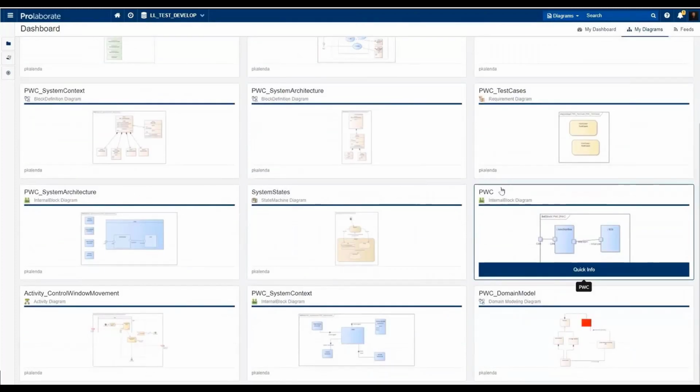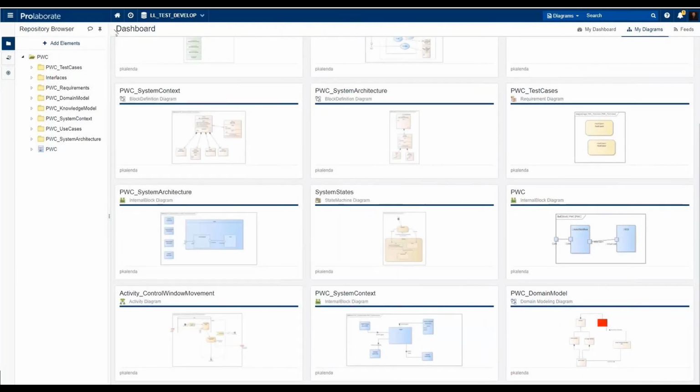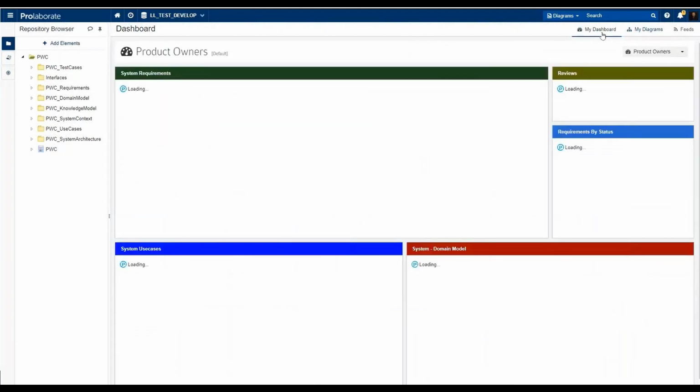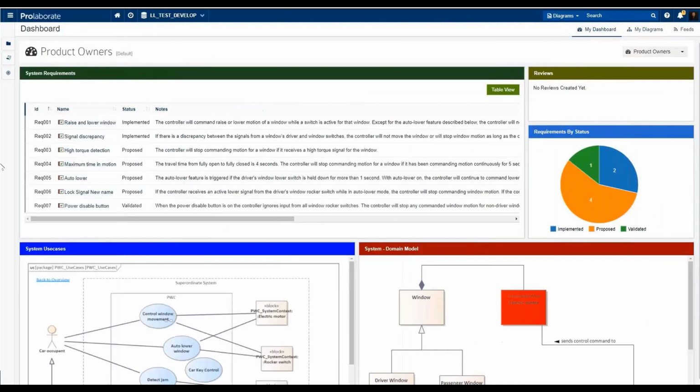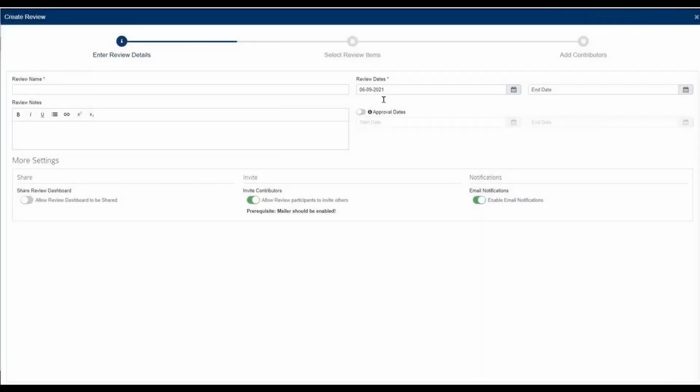But now comes the end user's view of it. Instead of showing them the whole big fat EA repository with all these folders, this is the model administrator's view in Prolaborate, and even he only sees the thumbnails of the diagrams that he is assigned to, or he could look at a custom designed dashboard that specifically focuses on the things that are expected to be seen. And now I'm starting with setting up a review.